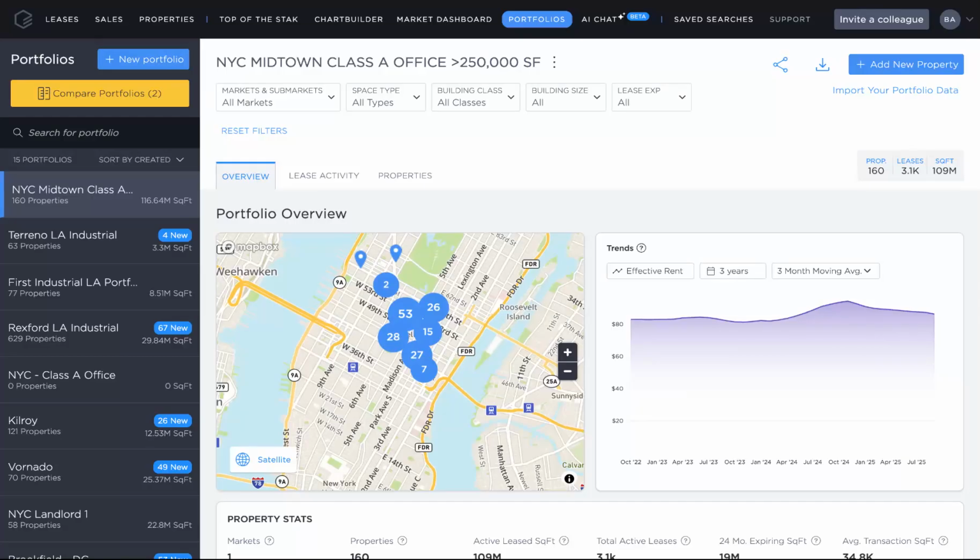In my last video, I showed you how to construct a custom portfolio of properties. In this video, I'm going to walk you through the Portfolio Overview tab, the Lease Activity tab, and the Property tab as well. Now, one thing to call out here is we do have the ability to further toggle and filter down on this portfolio.